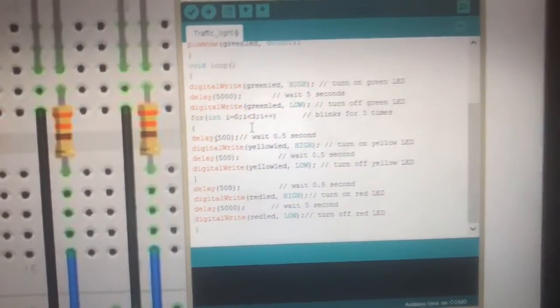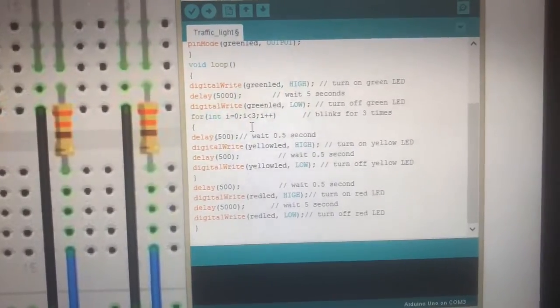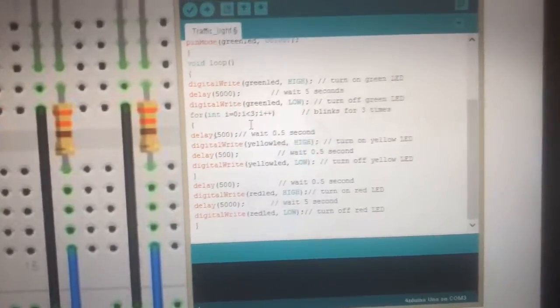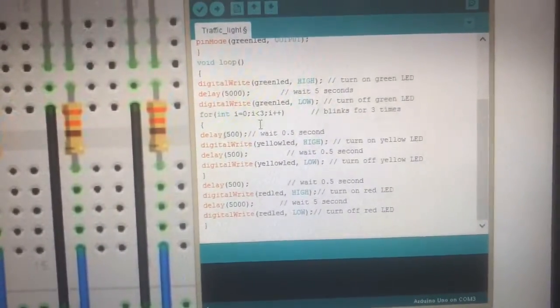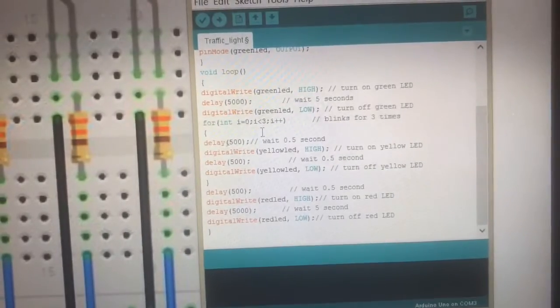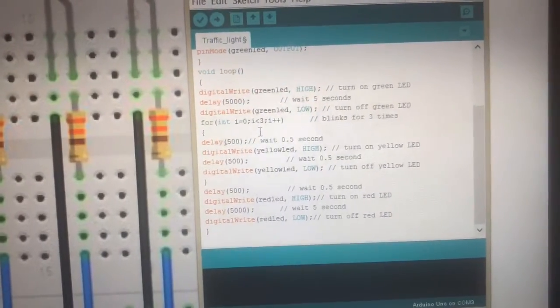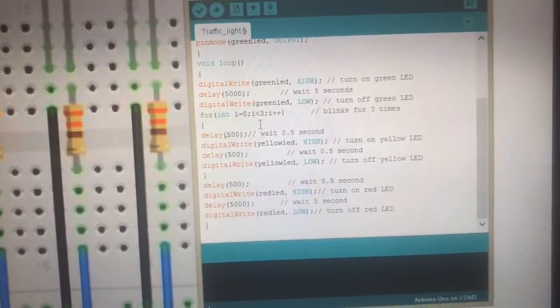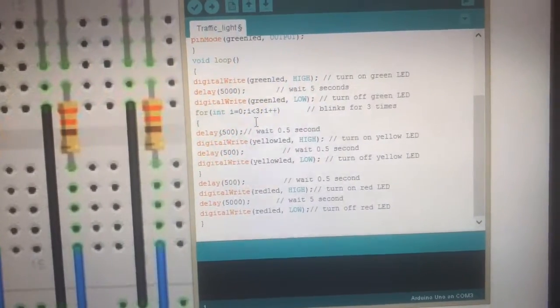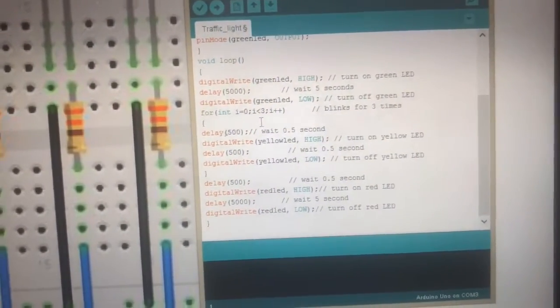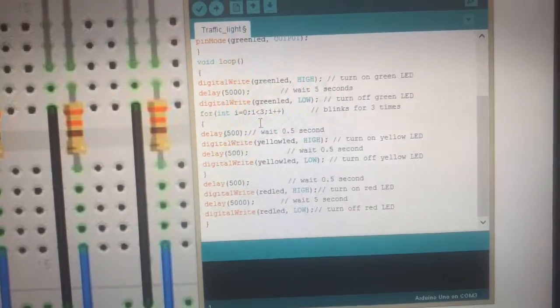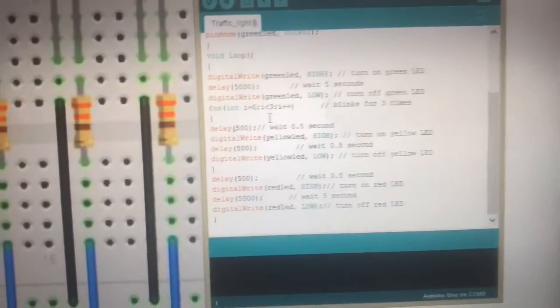So when I is 0, it's going to blink. And then 0 is less than 3, it will go to I equals 1. And then it will blink again. 1 is still less than 3, it will go to I equals 2. And then it will blink again. And then it will add 1 to it. But once it goes to I equals 3, it's like, oops, 3 is not less than 3, so it would stop. And by then the yellow light must have blinked 3 times.